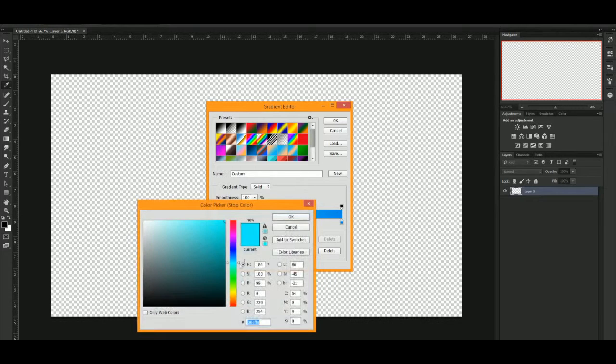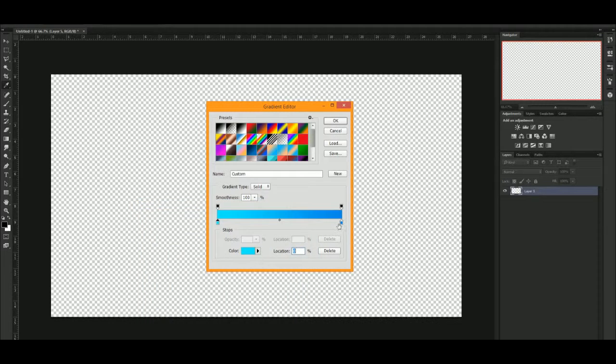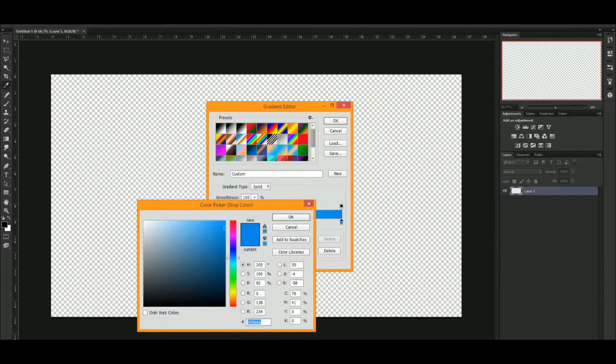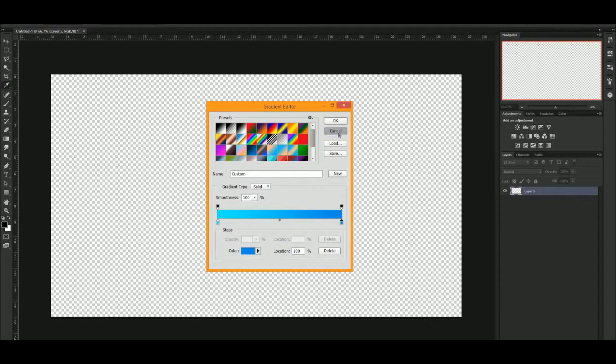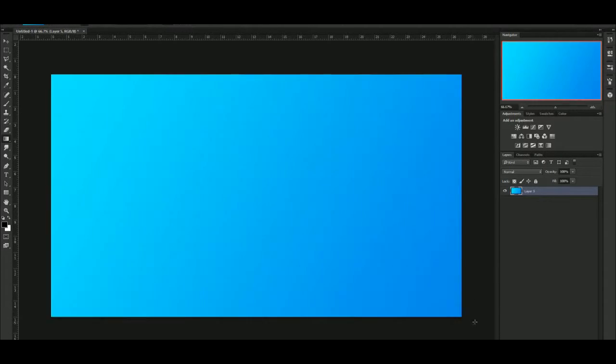On the left side, just have your color hex code 00EFFE. And then on the right side, you want to have your hex code 008AEA. Anyways, once you do have that, you want to go to the top left and just drag down to the bottom right, kind of like that, and boom, there you have it.